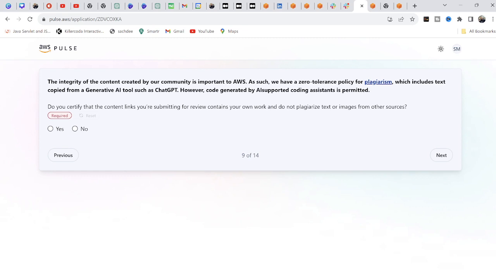Okay. Do not miss this. You should not take copyrighted content, or data which is already there on the internet, or from documents, or from Medium, meaning from blogging channels, or from ChatGPT. You should not create the content from that. This should be content which you create from your end. And it should be yes. Do you certify the links or submitting review contents are your own? Yes. Okay, I think you need to select that.